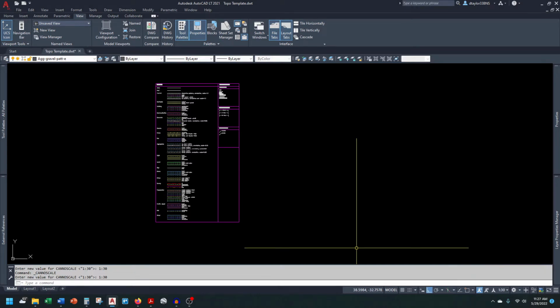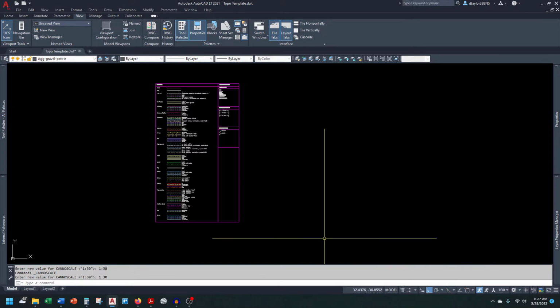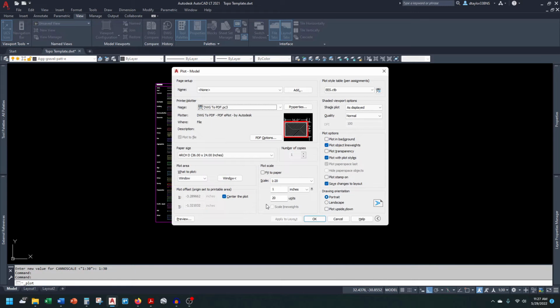And the last but not least, what I like to include in these drawing templates is the page setups. So if I go into the print dialog box, I've preloaded a number of different page setups. I have 11 by 17 PDF, 24 by 36 PDF, 30 by 42 PDF, and 8.5 by 11 PDF. Obviously, you can go through and set up all the standard page setups that you typically use. It's really nice to have these set up because you have them ready for you when you need to print.